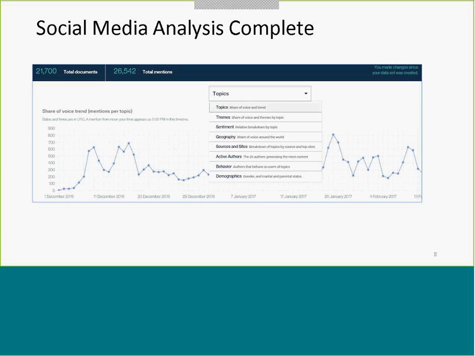So it's very interesting. It comes back with a bunch of default views for you. I've only provided one here. It tells you how many documents it searched and the mentions that it found on your topic. And then the first graph that comes up is all of your topics displayed on a timeline. In this case, I only had one topic, so you only see one line.